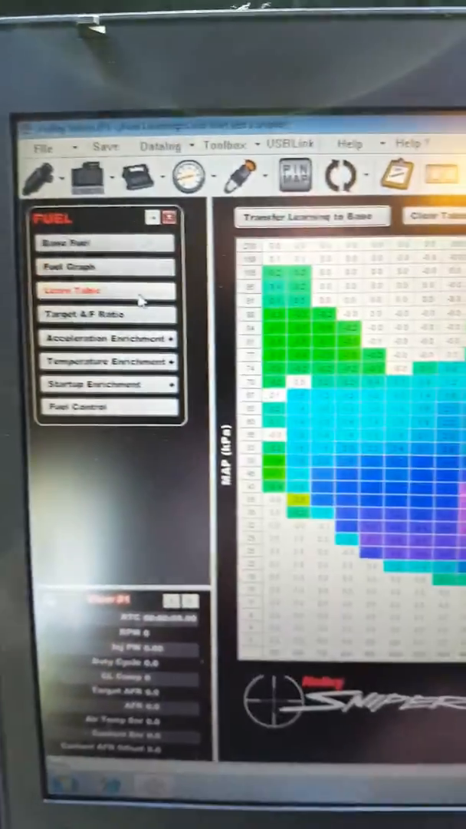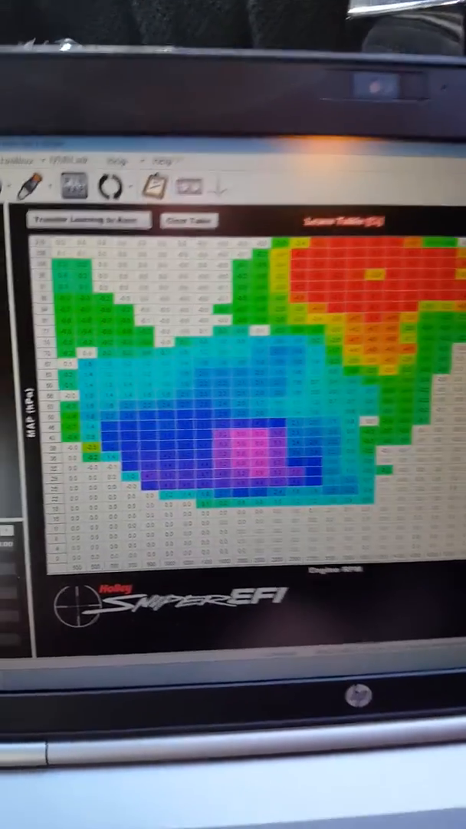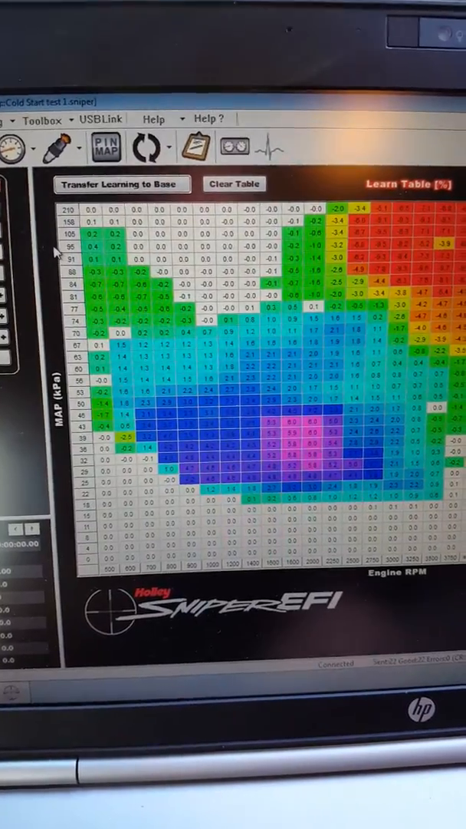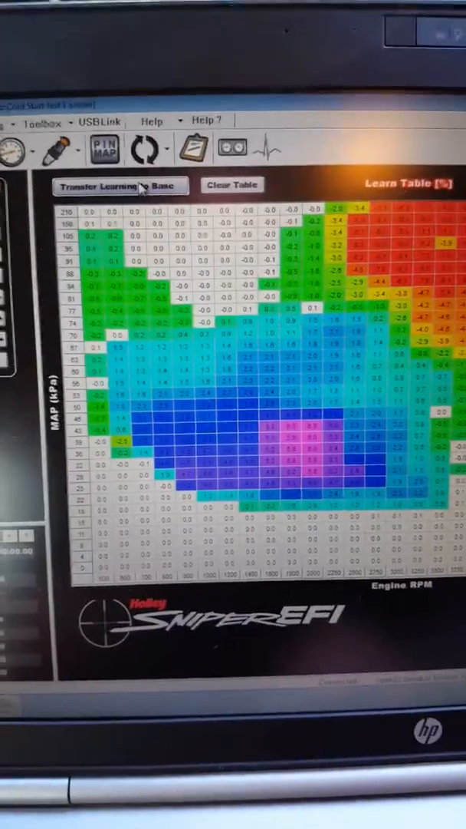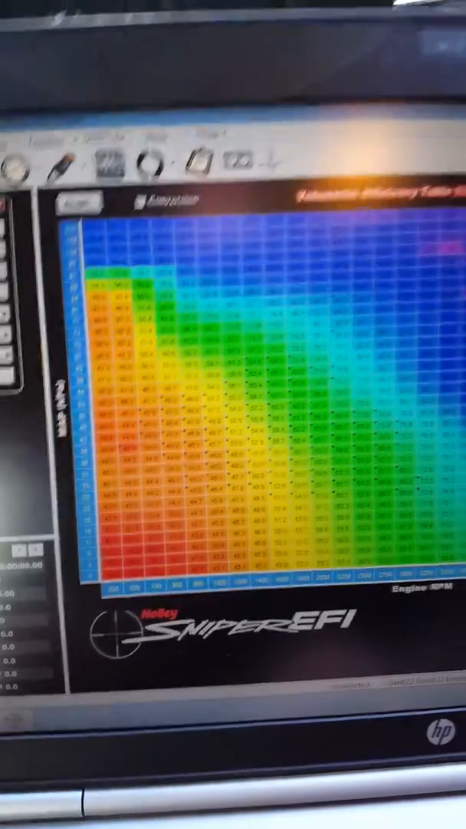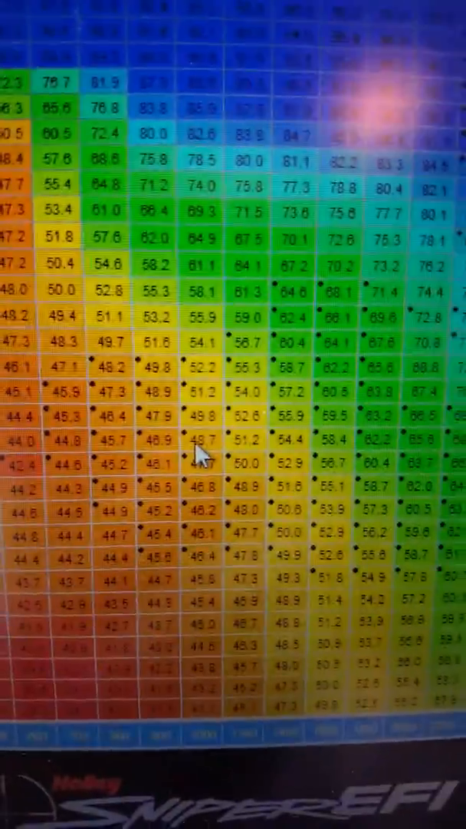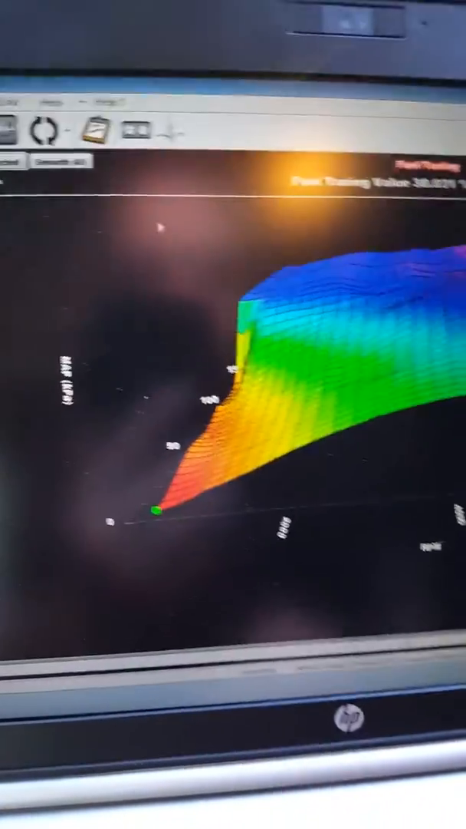Now over here is the learn table. In here is all the changes the computer's making while you're driving around, accelerating. Once again it's the map, your manifold pressure on the y-axis and the RPMs on the x-axis. What you want to do is hit transfer learning to base. This is going to transfer all the changes the computer made to the base fuel map. If I go there, you'll see little icons next to it, because it indicated a change. I'm going to hit the conversion button again and hit graph to look at what it did.